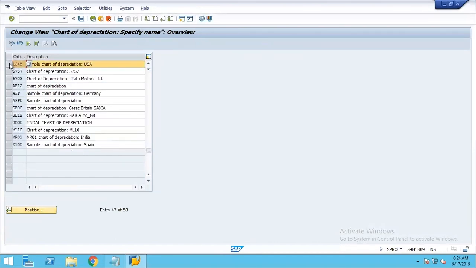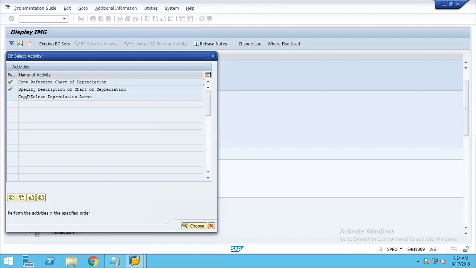1248. Select the same thing. And here, this is a description. Basically, it is specifying the description. The third point is the important point: what are the depreciation areas there? We can see here, this talks about only the description.